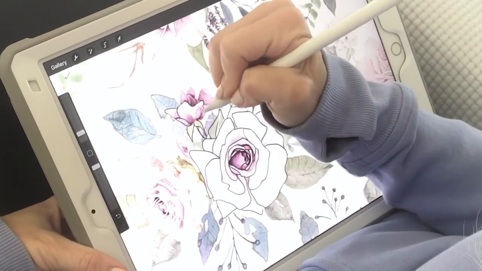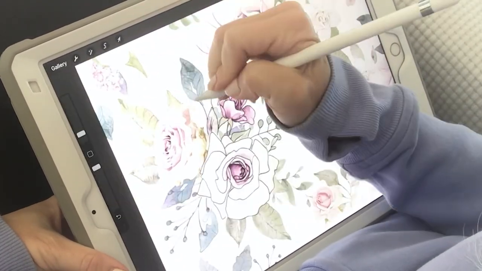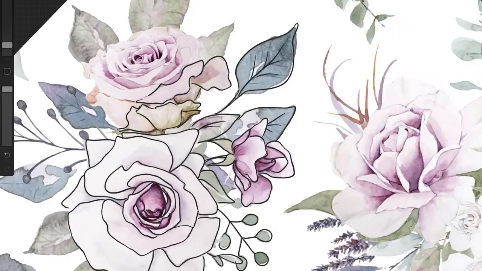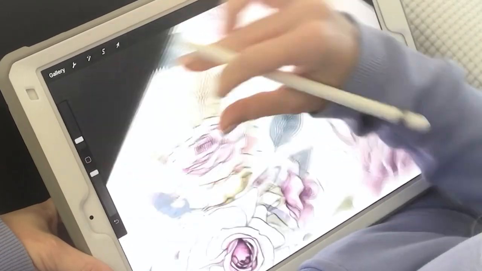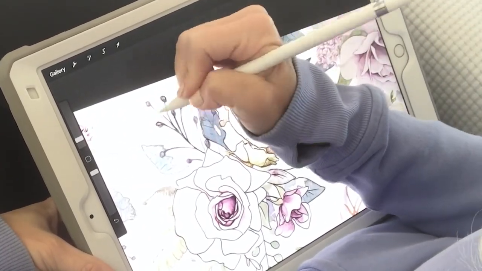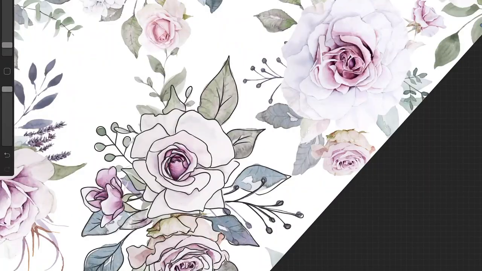So let's quickly go through this. I don't have to worry about tracing exactly because really this is just kind of a shortcut that I'm making for myself. Since I already created it, I can just go in and just get the idea. It's a quick and easy way to make some lace.